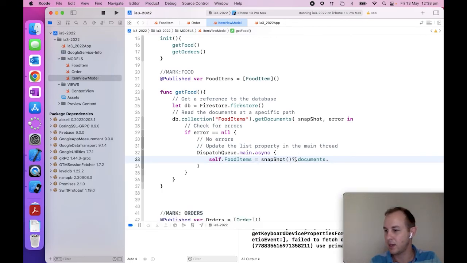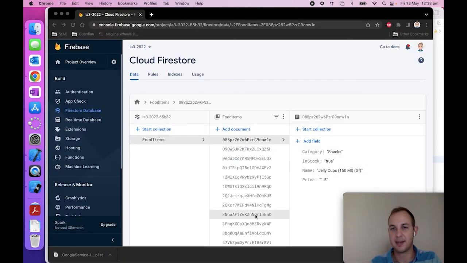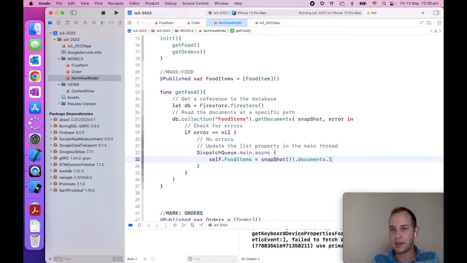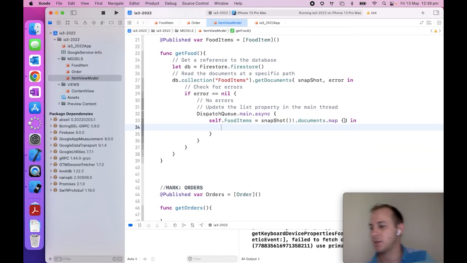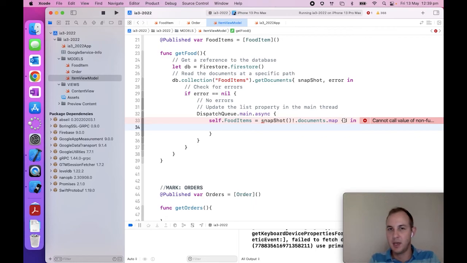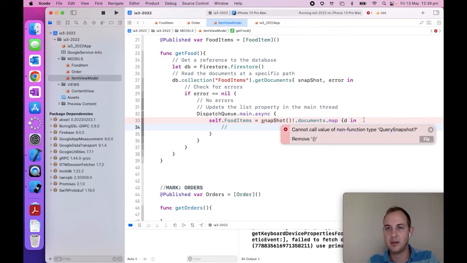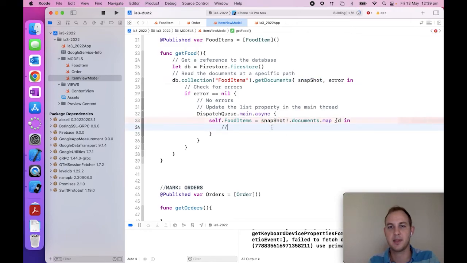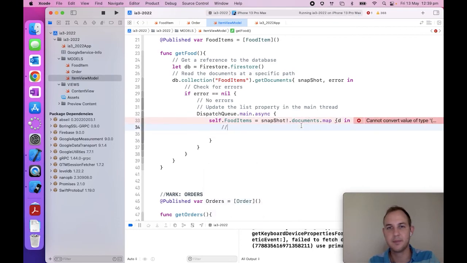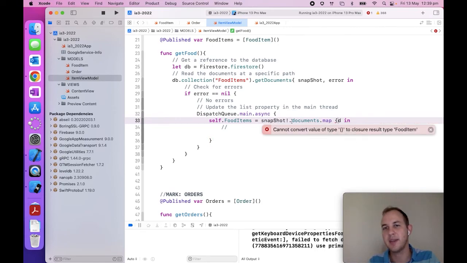And I'm actually going to say, yes, we actually did get a snapshot of data here. Dot documents dot map, and we're going to map using our coding keys that we had before. Each document is going to be like d, because otherwise I'm going to type document a million times. Snapshot, this one here needs to be that one there. I'm just going to build it to try and get rid of that error. Fantastic. Yes, excellent, because we can't actually convert anything to food item yet because we haven't done that file.